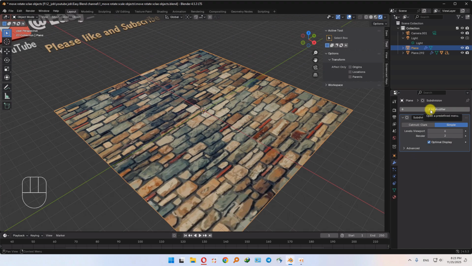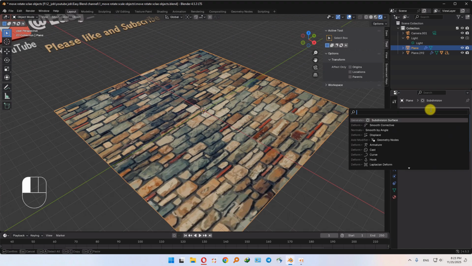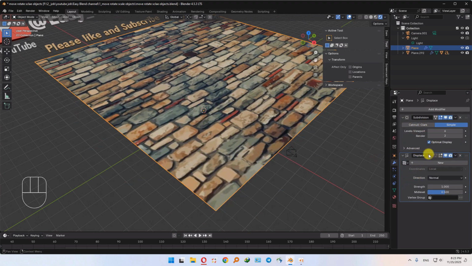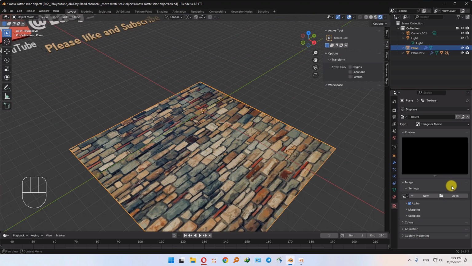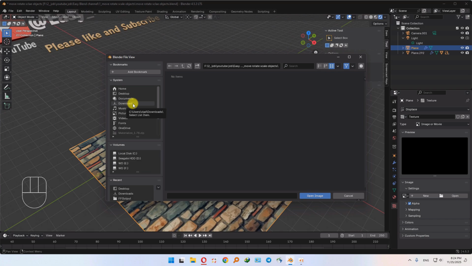Then click on Add Modifier again and search for Displace. You have to do this in order. From here, click on New and click on this part and select Open and set the type on Image or Movie. Now click Open and choose that displacement map that website created for you.